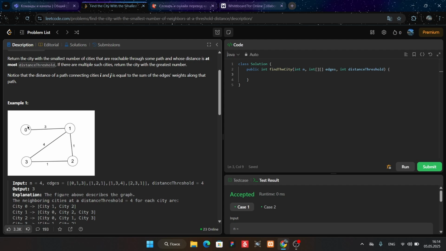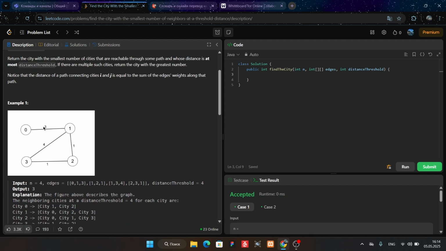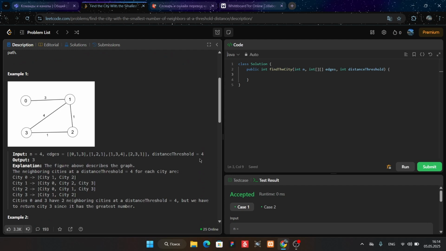First, for example, we have four cities, and city 0 has access to city 1 and city 2, but why doesn't it have access to city 3? Because the distance between 0 and 3 is higher than the threshold. Our threshold is 4 for this problem, and because it's higher than the threshold, we cannot count this distance. That's why city 0 has access only to city 1 and city 2.